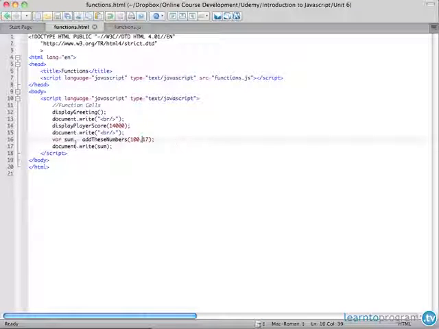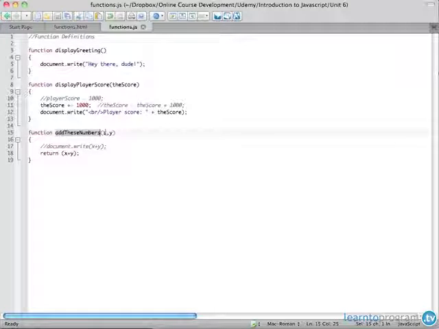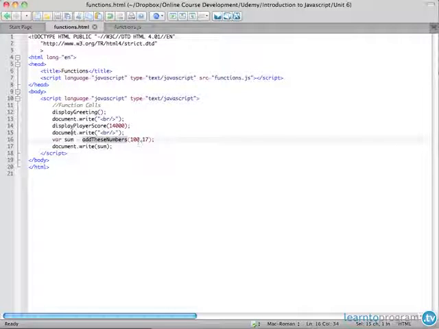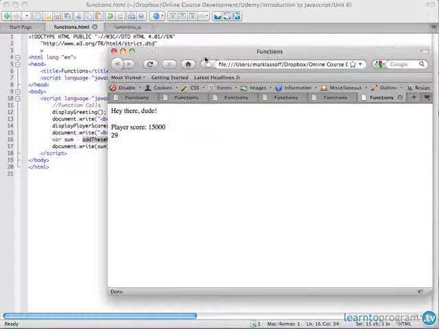117. So what's going to happen now is, remember, the right side of the assignment operator is evaluated first. So we're going to pass the numbers 100 and 17 to the function called add_these_numbers. Here's add_these_numbers. So 100 will get assigned to x, 17 will get assigned to y, and then we'll return to the caller the value x plus y, which gives us 117 being returned to the caller. So 117 is assigned to sum, and then we write out the value 117. Let's try it in the browser. And there we get our 117.